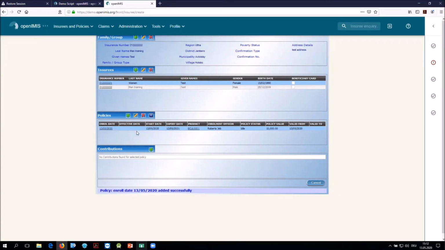Now you see the policy is added here. There's no effective date yet, and you see the policy status is idle. That's because no payment has been done against this policy. So I select this policy and then add a contribution, a payment towards this policy.